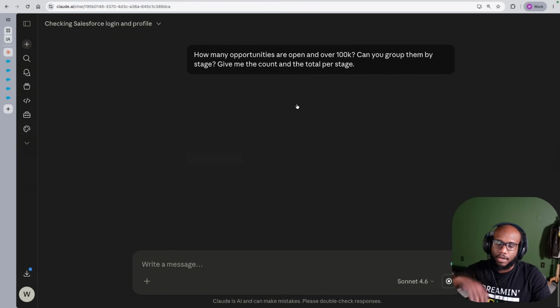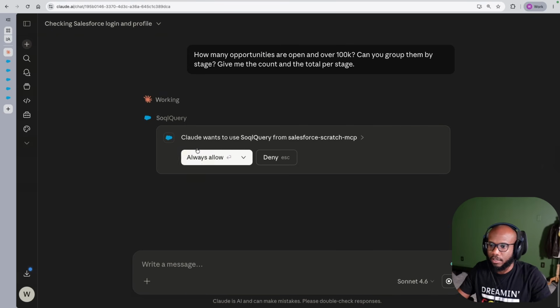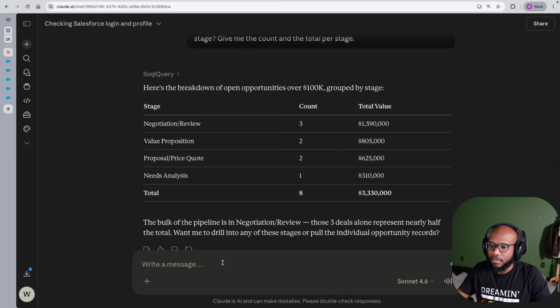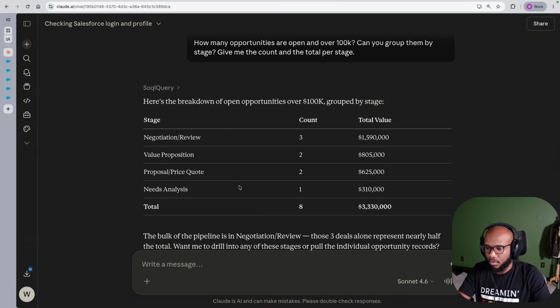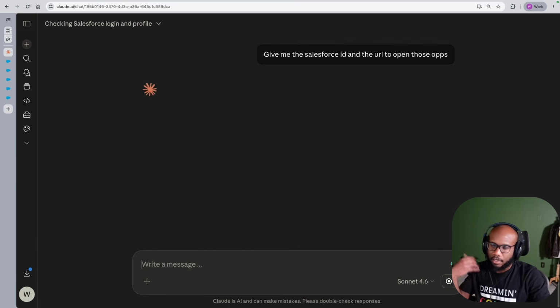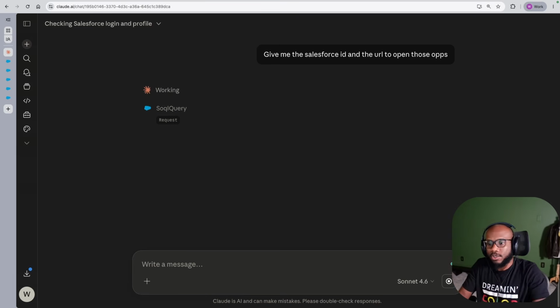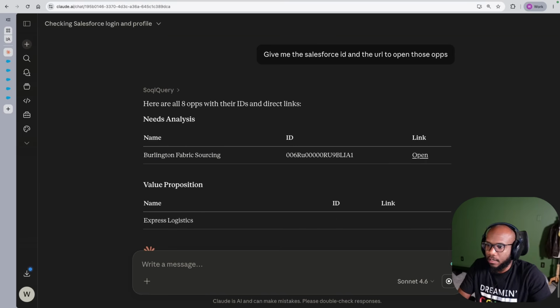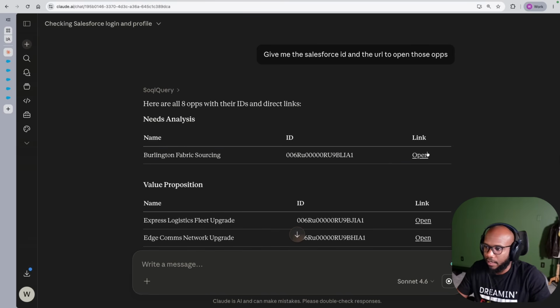And now this will go off and start doing its querying, its searching, and always allow for that one. Now it's going through, finding my accounts. Another best practice is to always double check its work. So give me the Salesforce IDs and the URL to open those opps. And now, just in case it was hallucinating, making this stuff up, which it shouldn't because it's getting the context that it needs for all of this, we should be able to then validate the information, right?